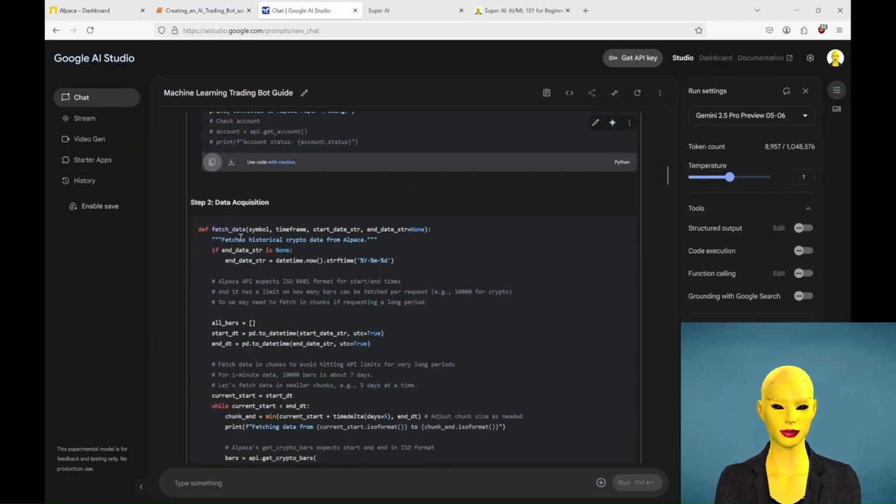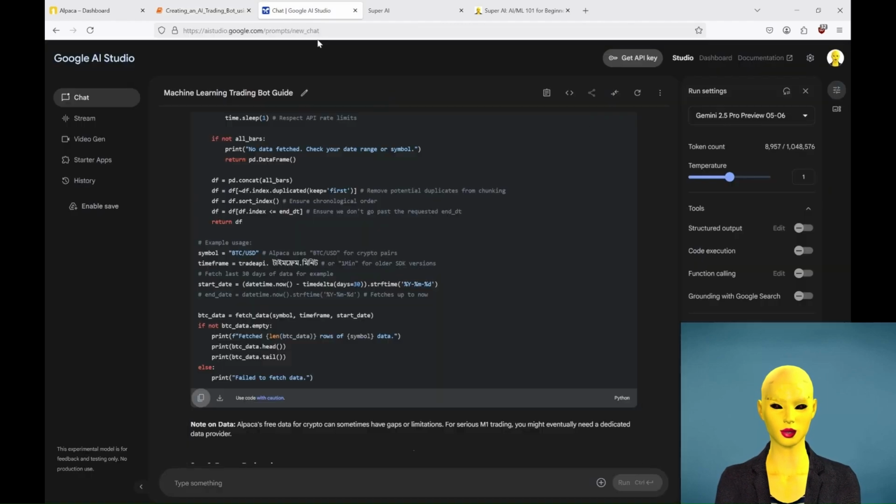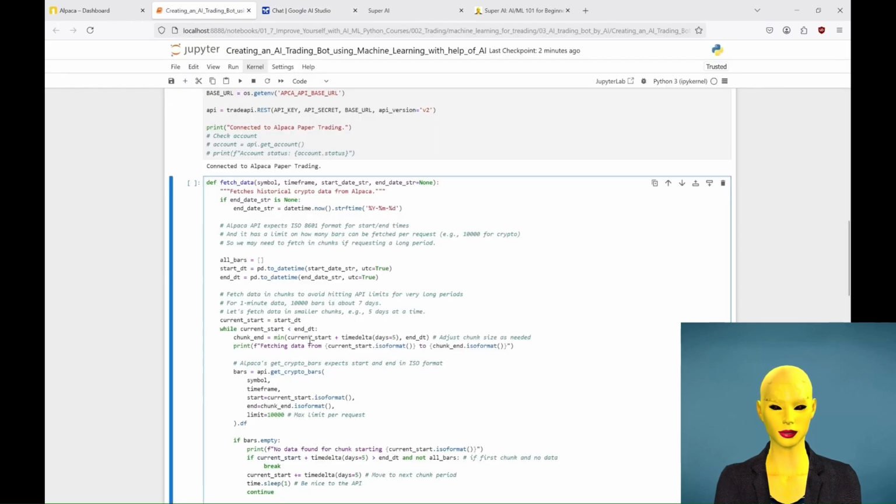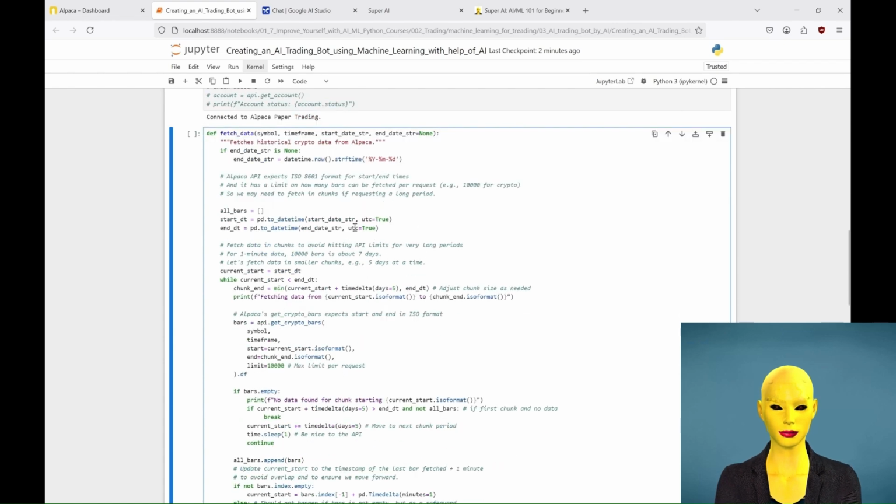And it works. Great. So, Gemini did a good job. And we now have our Python environment set up for creating our trading bot. Now, it's time to move on to the next critical step, fetching the historical data our bot will learn from.